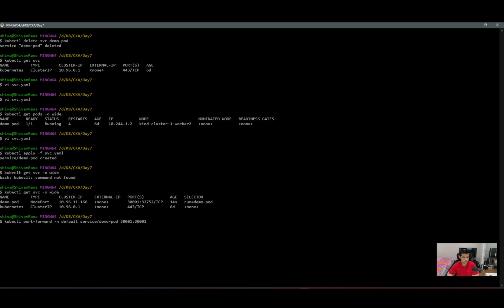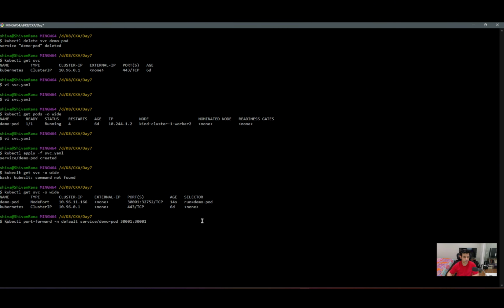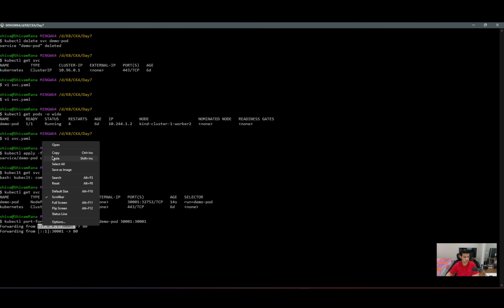Now, since we have created the service, let's expose this so that we can access our pod from the browser. So for exposing our service, I'm using the port-forward command, and this -n specifies that all our resources are in the default namespace. This is the name of our service, and it is getting exposed on 30001. Let's hit enter and see what happens. We can see here that it is doing a port forward on this IP address and on this port. Let's copy this address and go to our browser and see what happens.